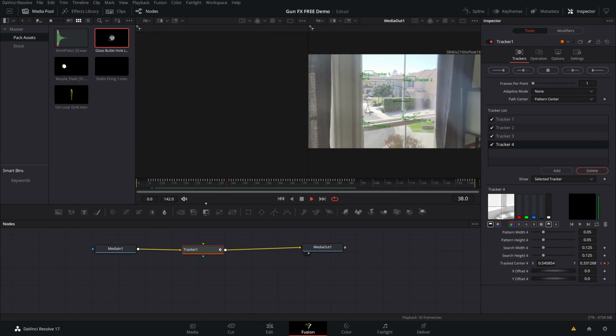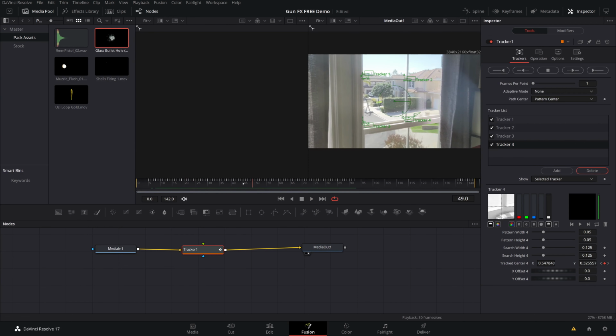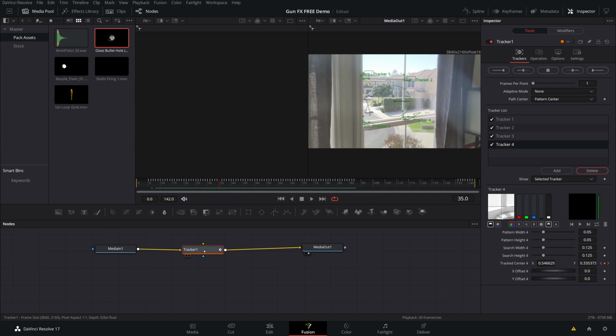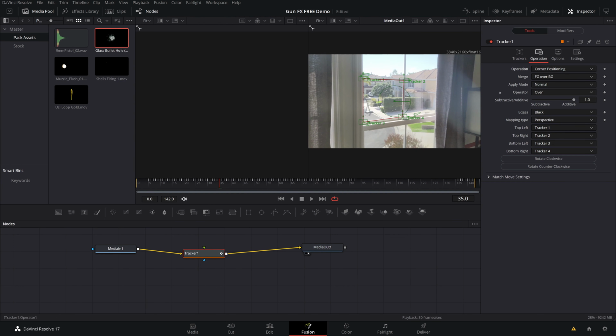Alright, and it has finished tracking through a good chunk of our footage here, so let's go ahead and keep working with it. So clicking on a tracker here, we're gonna wanna change the operation to corner positioning, and that's gonna basically track out our little window here and create a perspective for us. Now we need to put our actual bullet hole.